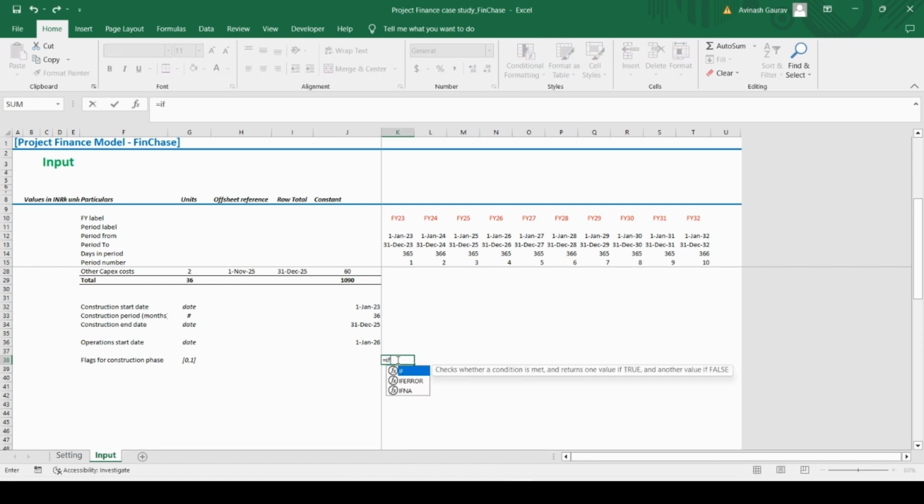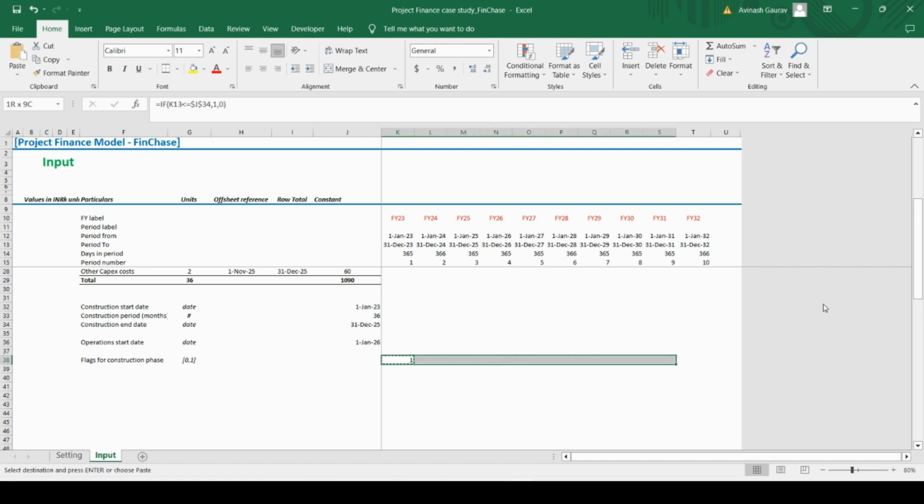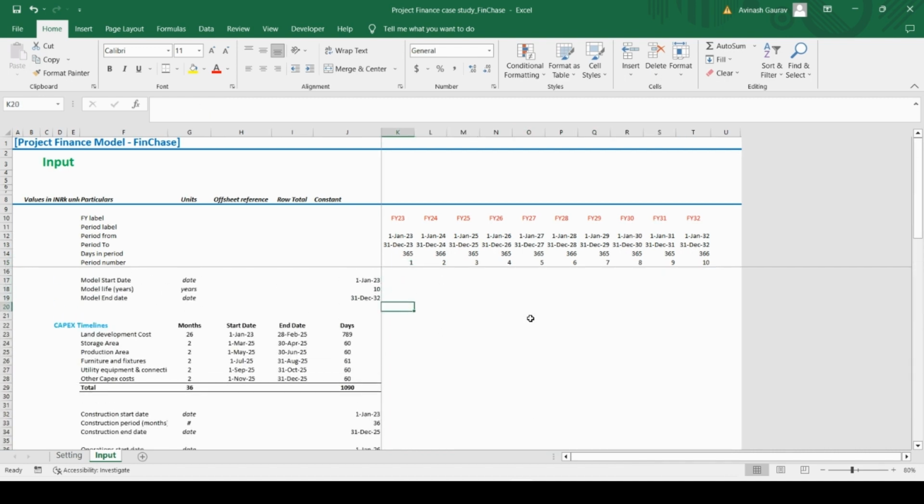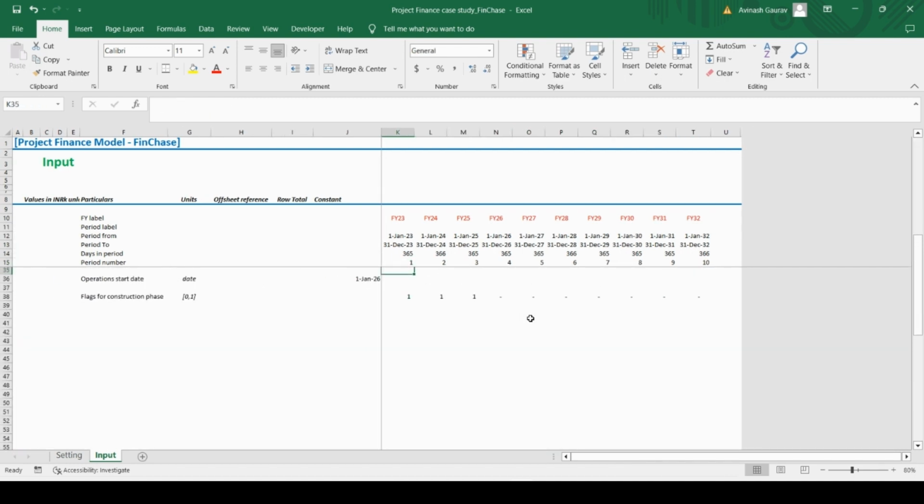So guys, I can say equals to if, right, if my period ending date is less than or equal to my construction period ending date, right, then give me 1, otherwise give me 0, right? So now you can see I got a flag of 11000000, right? So this means that whatever we understood theoretically, we are now able to achieve through our formulas, right guys? Any question in here? So guys, this is the importance of flags.